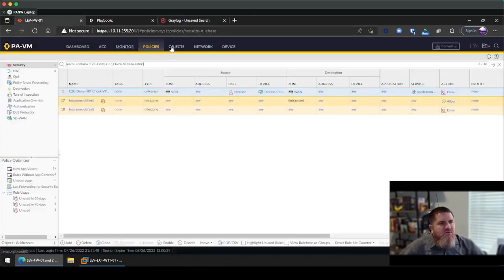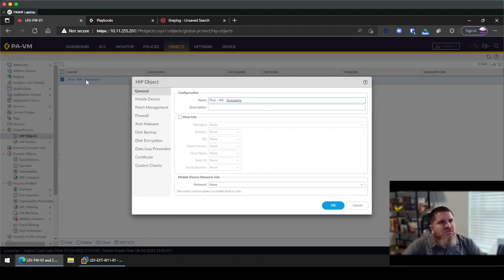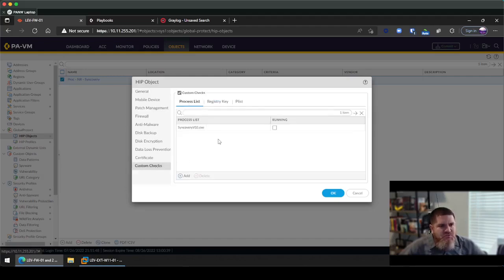Finally, on the firewall, we've got a couple of different objects that I want to show you. The first, of course, is the HIP object, and this is a host information profile that is designed to check various components of the endpoint that's connecting in via GlobalProtect. You can see this list here on the left, so there's a lot of stuff that GlobalProtect can check against. Right now, the only thing I'm concerned with is a custom check for a process. In this case, I want to make sure syncovery_vss.exe is running. I have it set to check to see if it's not running because that's how it's going to be applied in the security rule, which I'll show you here in just a second.